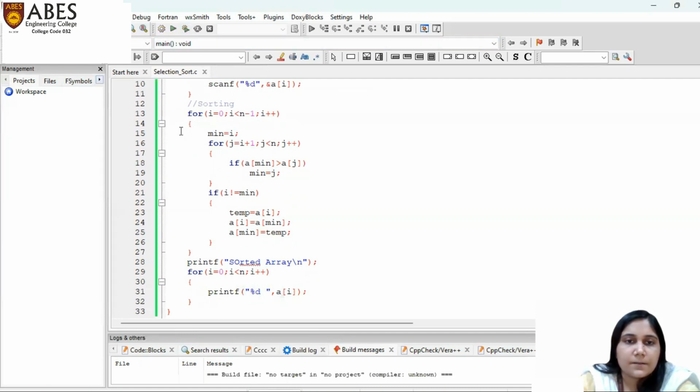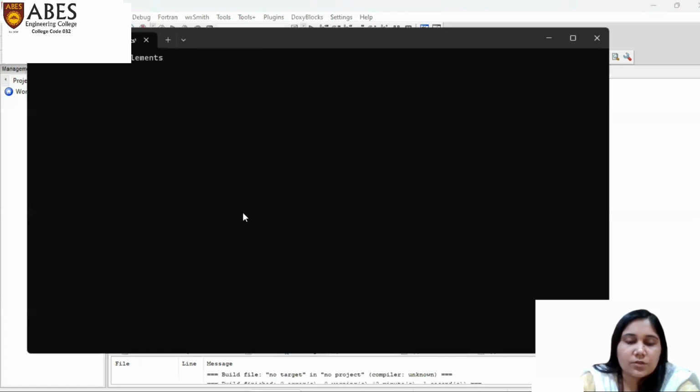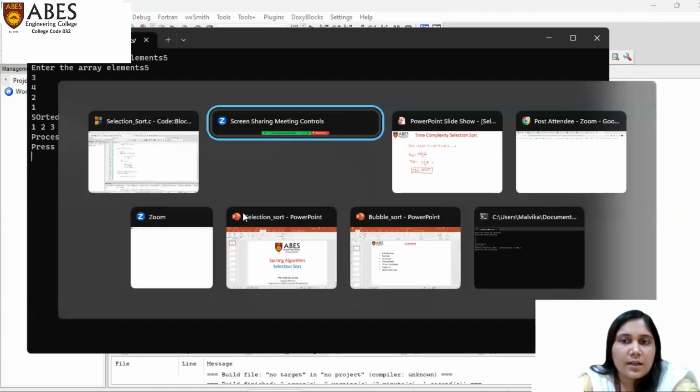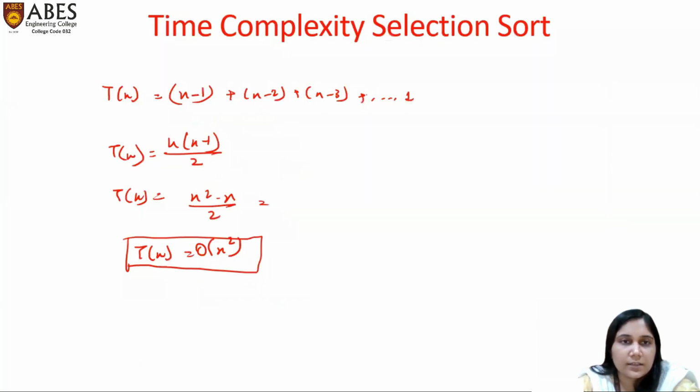Correct. So if you see, suppose I have taken 5 elements and the numbers are 5, 3, 4, 2, 1. So the sorted array I have got is 1, 2, 3, 4, and 5. So this was the result which we have already got from this. So this is all about selection sort. More sorting techniques we can discuss.